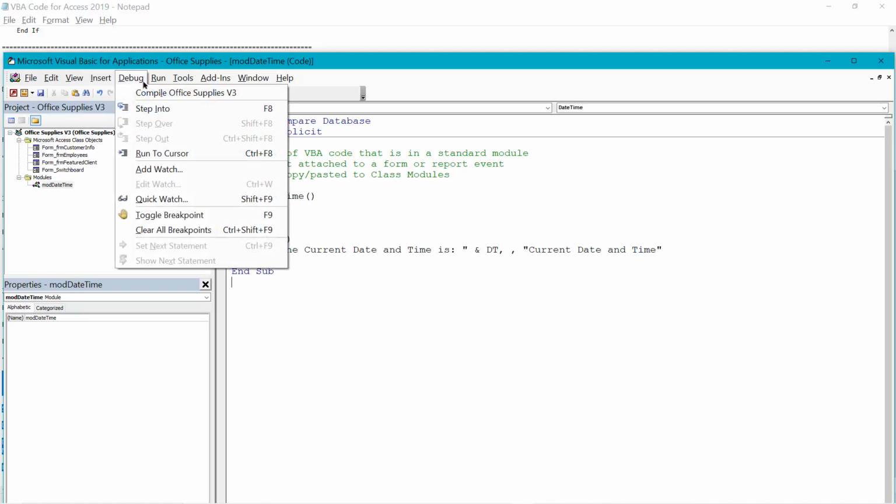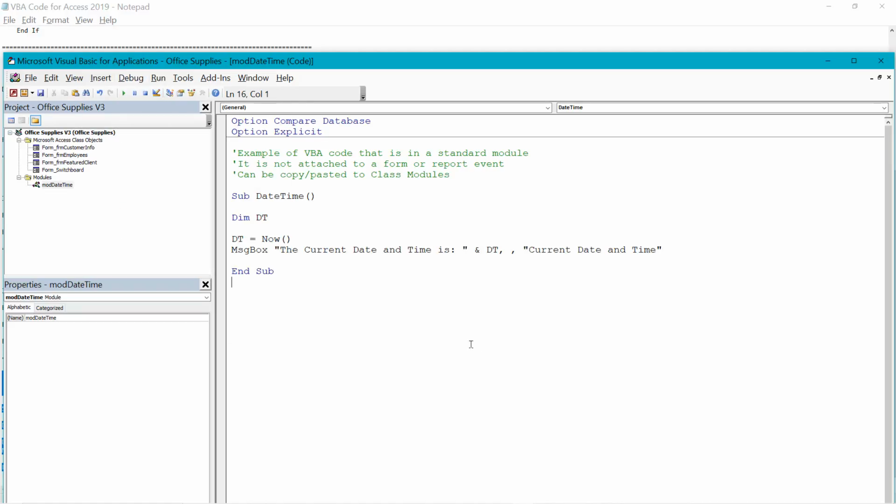Now we want to go to debug and compile it. Make sure there are no errors. Now, since it's not attached to an event, how are we going to run this? Well, on the toolbar, you'll see the little play button. Looks like a play button on a cassette player. And you can use that. If you hover over it, it says run sub, meaning sub-procedure, or user form. There's also a shortcut key, function key 5 will do it.